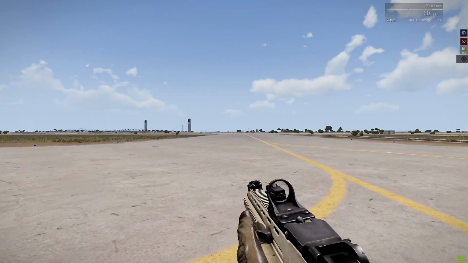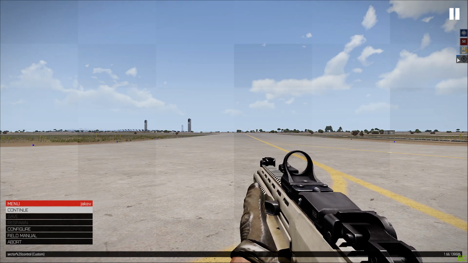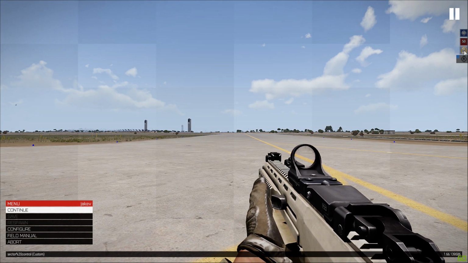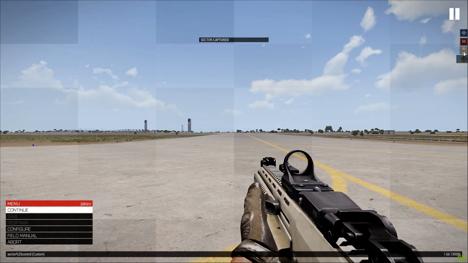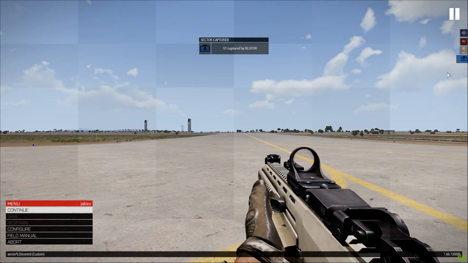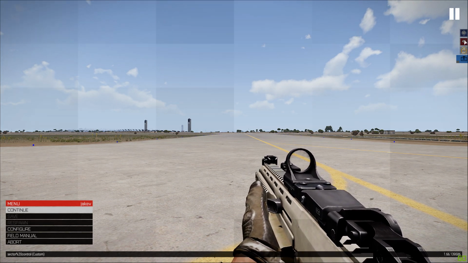You run into it, and if you look in the top left right here, you see this bar going down. That means you're capturing it. And I have a timer on here. You can obviously make this more than 45 seconds, but this is just an example.